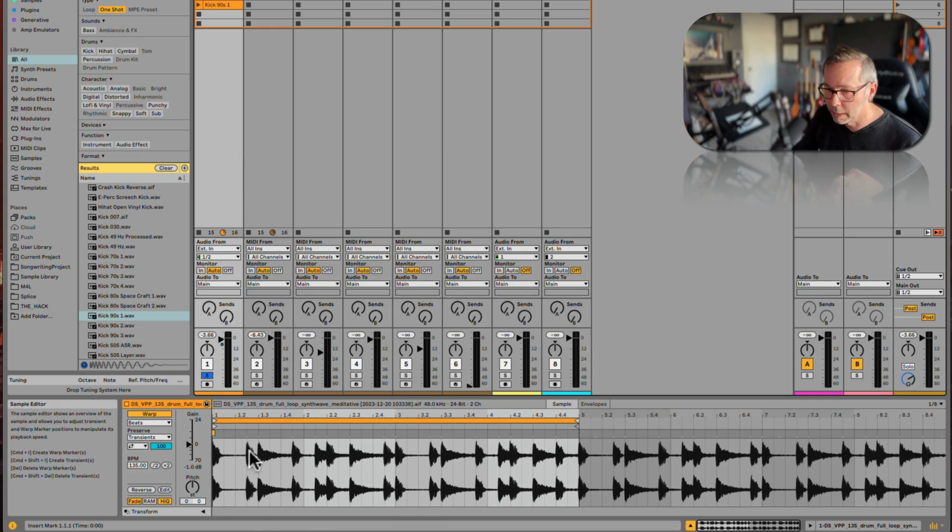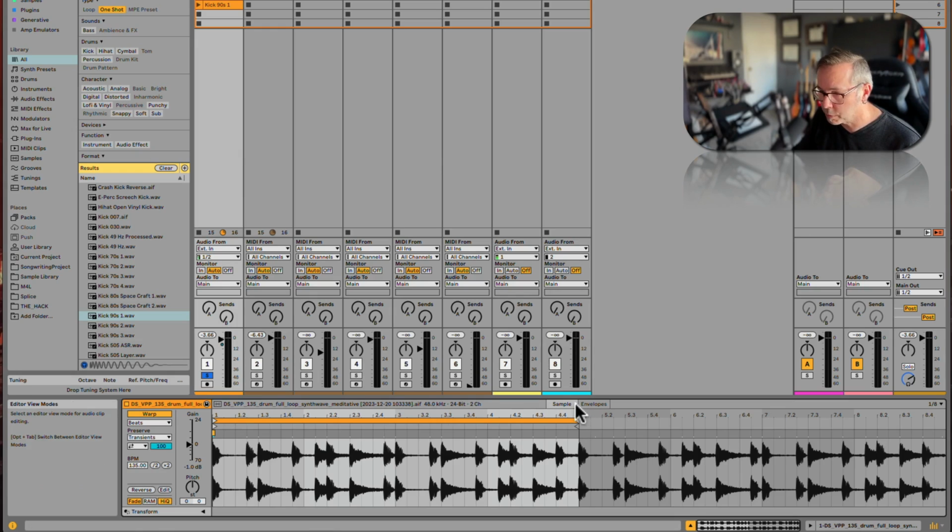Let's go to a clip. Okay, we have two tabs up at the top of our clip view. We have sample and envelopes. Now we're going to go to envelopes here and we see automation and modulation. And here we see automation.